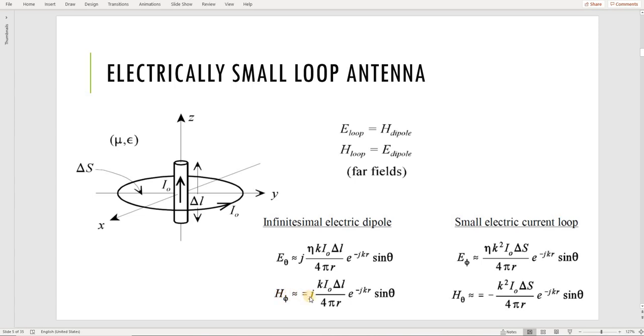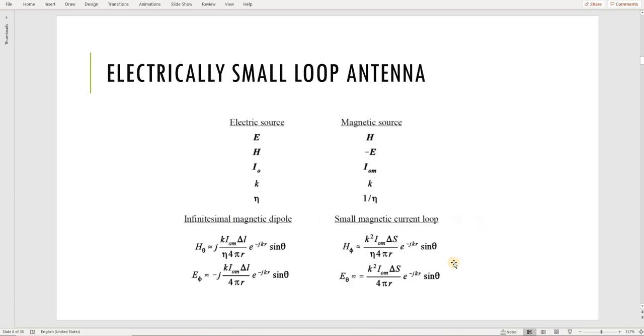And H phi is equal to jk I naught delta L divided by 4 pi r, e^(-jkr), sine theta. And you can see the small electric current loop's electric field and magnetic field in the far-field region, where H theta is equal to the E component in the electric dipole. These two equations are equal together, and E phi and H phi are equal to each other in the far-field region. As you can see, they are dual to each other.